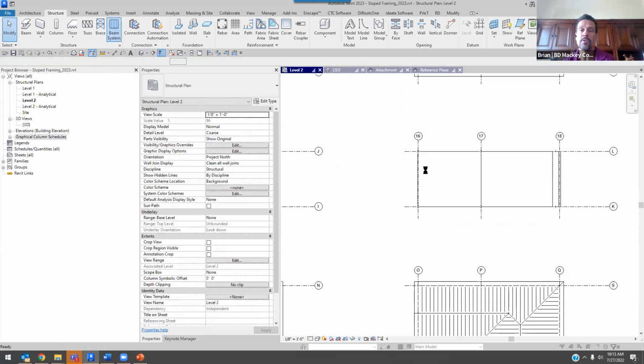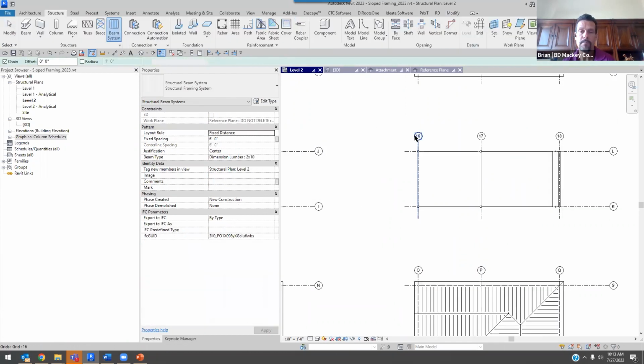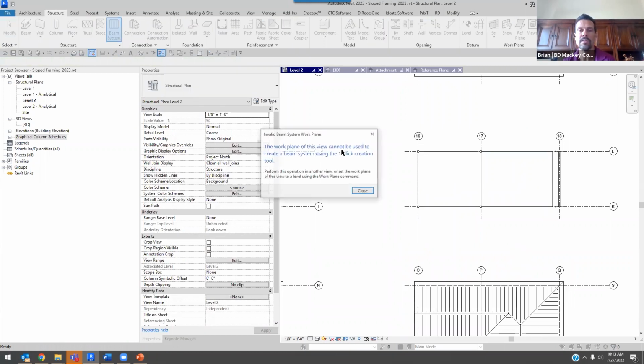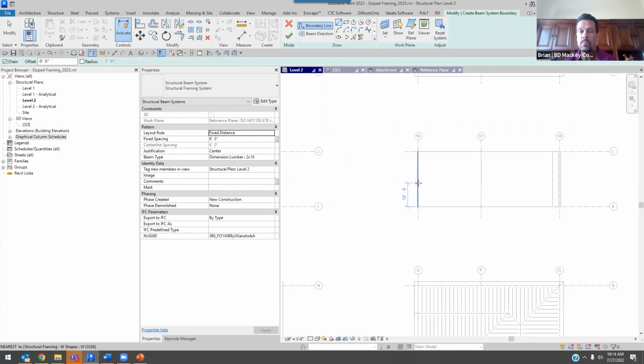If I wanted to come in here and do a beam system, sorry, I'll do that again. When I do the beam system, it's saying the work plane can't be used. Even though I've got this reference, the last level I used was the sloping reference plane. A beam system can't be associated to a work plane that is not parallel to the view for one-click creation. All that means is when I go to do this beam system, as opposed to the automatic beam system where I could just hover over a beam, it's going to force me to go into the sketch boundary for the beam system.